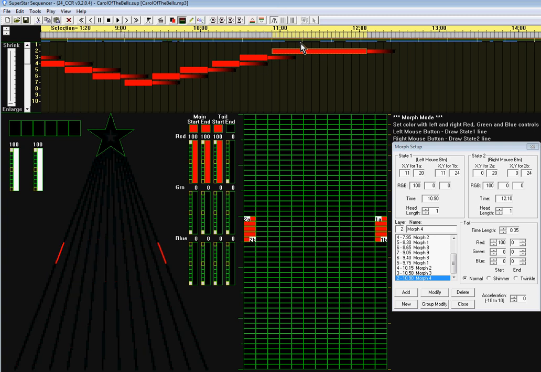Now for this one, I think I want it just a little bit longer, and I want the tail to be longer. So I'm going to move the tail back up to 1 second on this one and click on modify. And let's play it again. And so now that matches the long note much better.